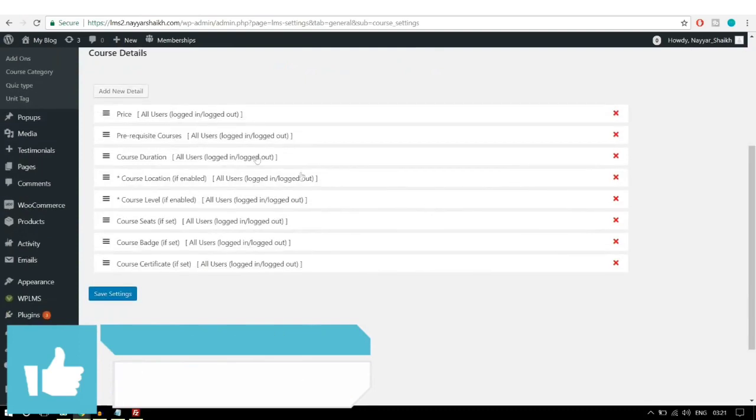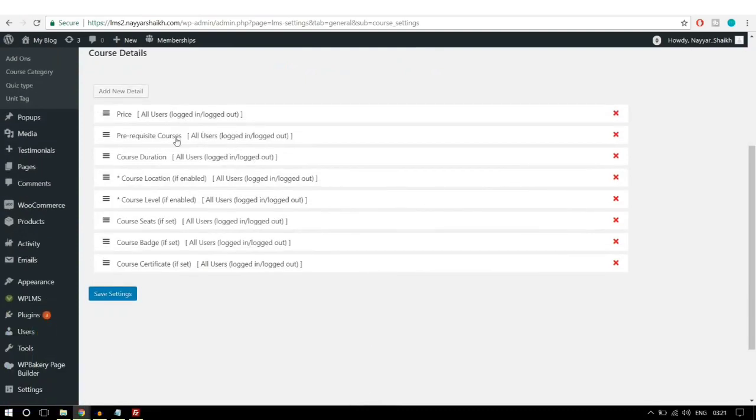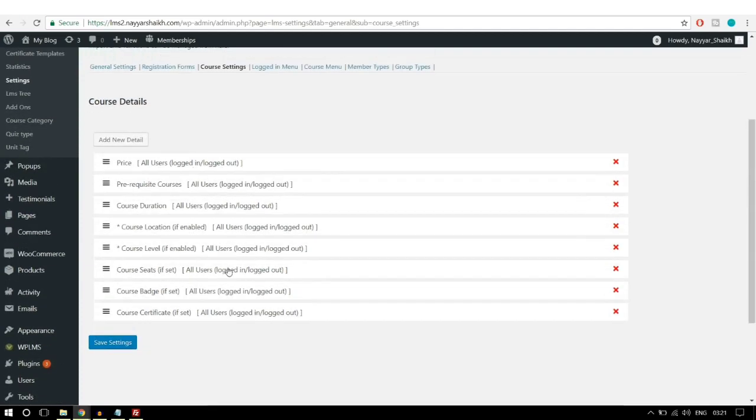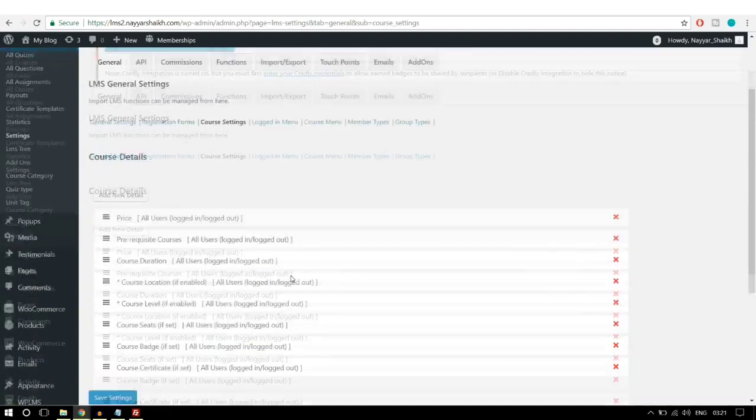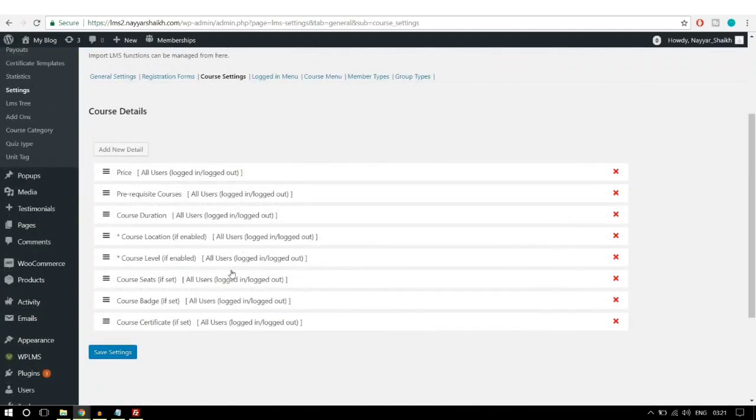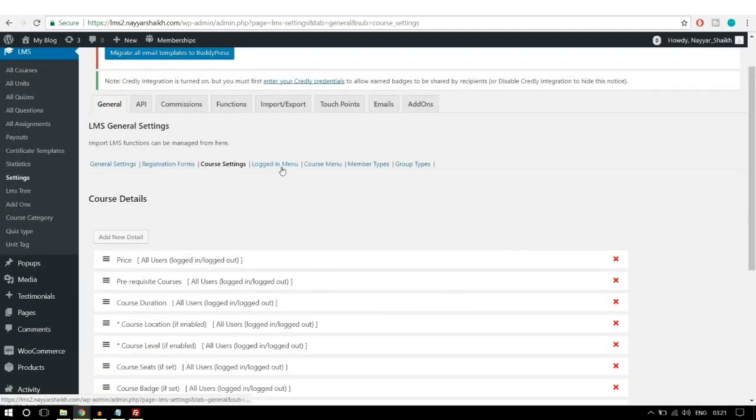Okay, what all do you want to show? Price, prerequisite course, course duration, course location, course labels, and so on. Okay, these are all the details that will be shown. Course badge and everything. Now logged in menu, course menu, member type, group type. We'll see these menus in different ways. First we'll have to create some menus, so just leave these things for now.